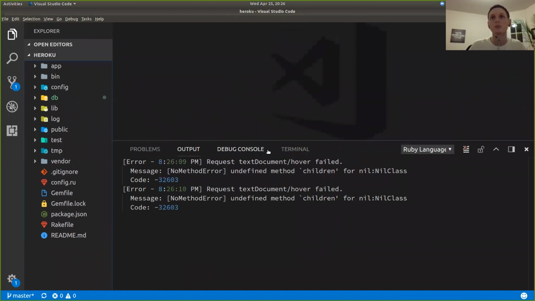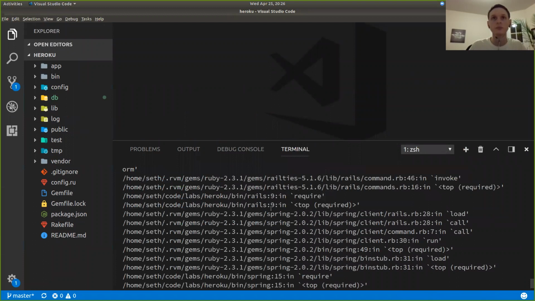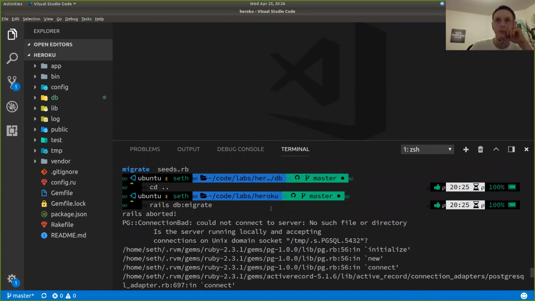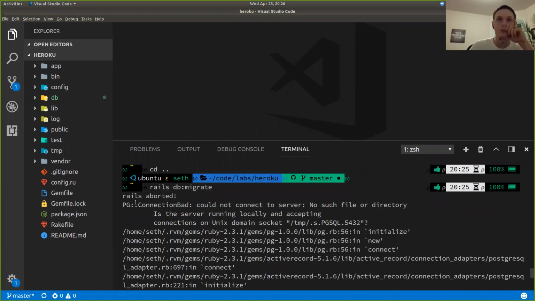Okay. Postgres, PG for Postgres, connection bad, could not connect to server, no such file or directory. So something different from SQLite and Postgres. Postgres has to have a server running locally for your Rails app to connect to. So is the server running locally and accepting connections on Unix domain socket, whatever it is.